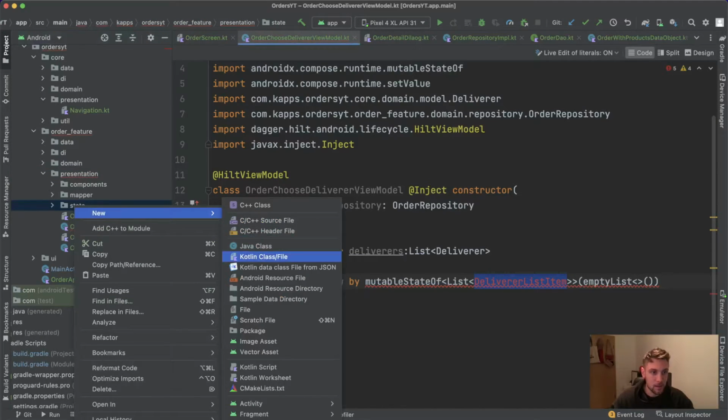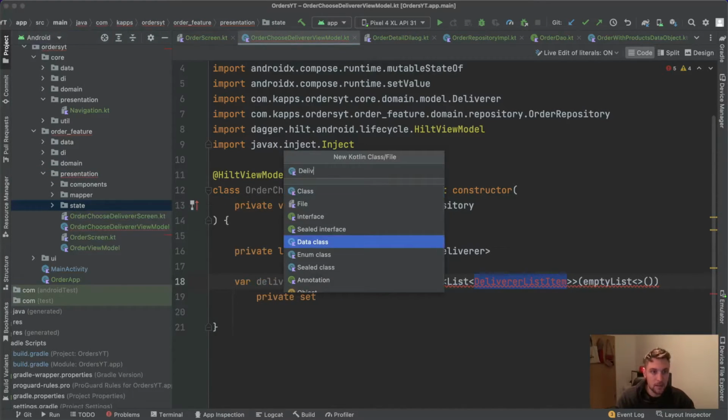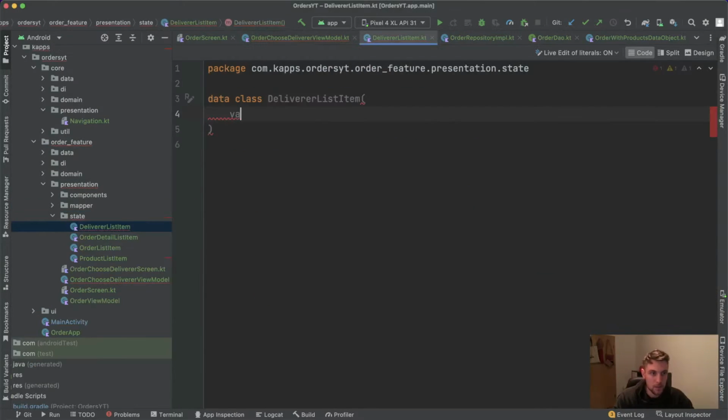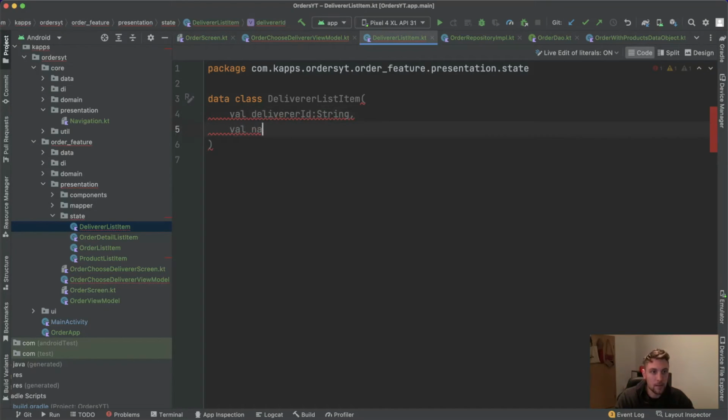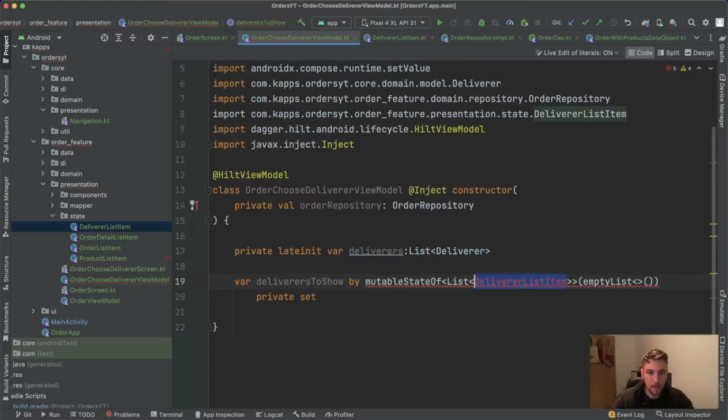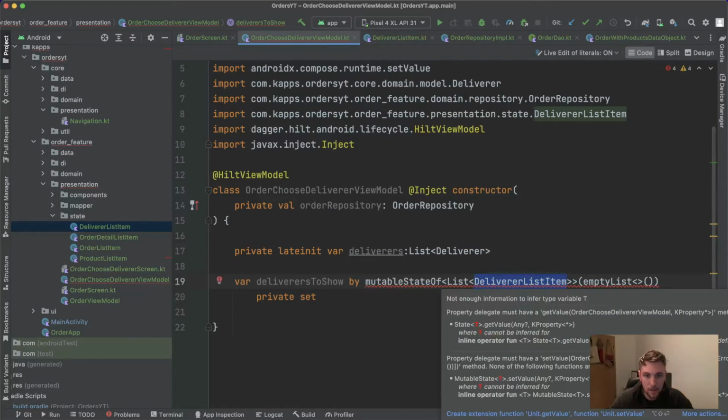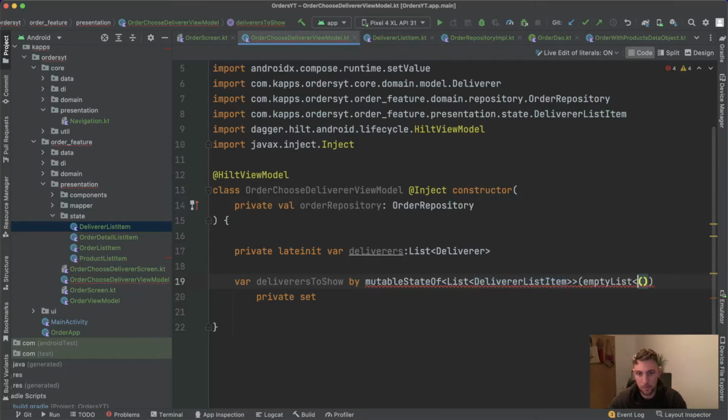So state package, create a new data class, deliverer list item. Such an item has just the deliverer ID of type string and the name of type string. And then we can go back to our view model and import this deliverer list item. And why do we get an error here? Because of these two brackets.